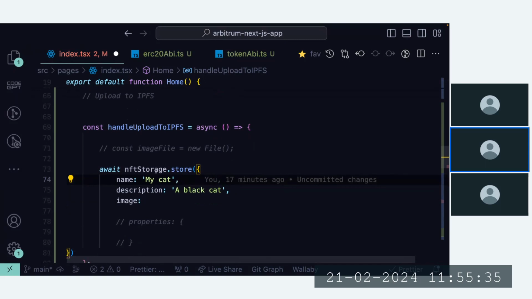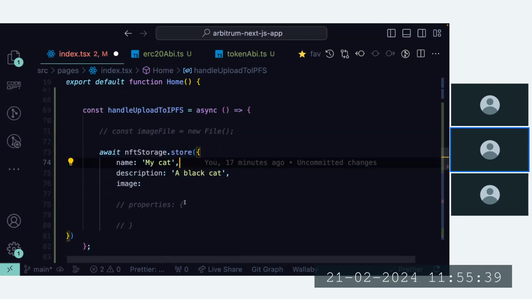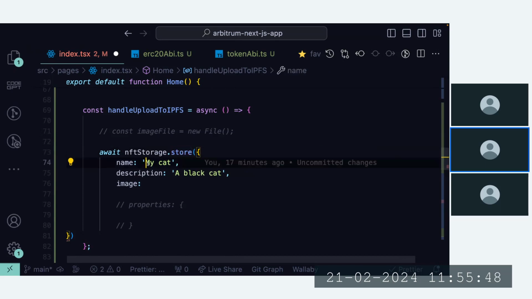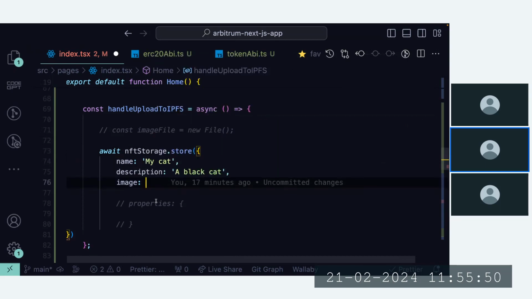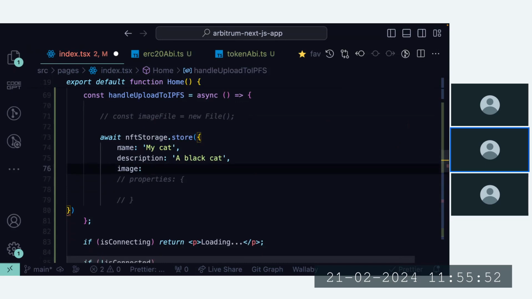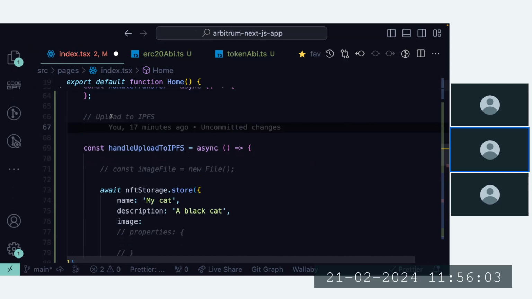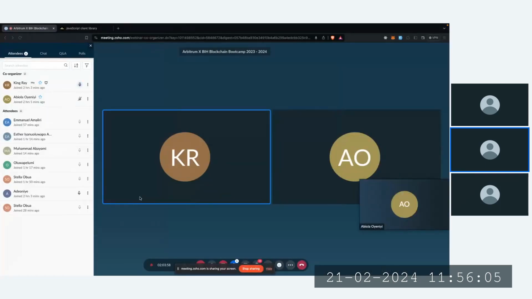What I'm trying to say is, to upload to IPFS, when you initialize the NFT storage, you have the store method. Inside of the store, you have to pass in the name, description, and image. Right now, I am hardcoding the name, description, and image. I want to make it dynamic. So I'm asking, how can I make it dynamic? Just give me the flow.